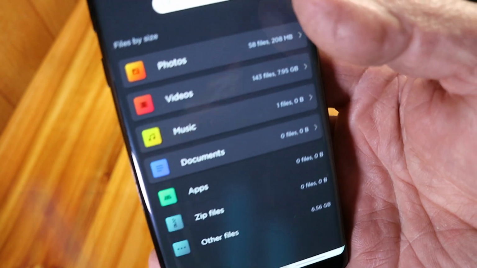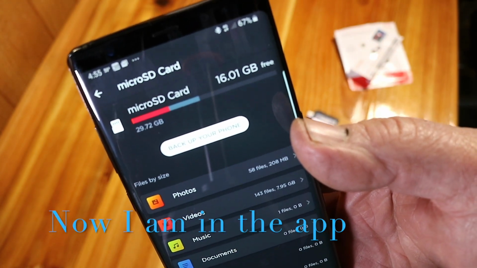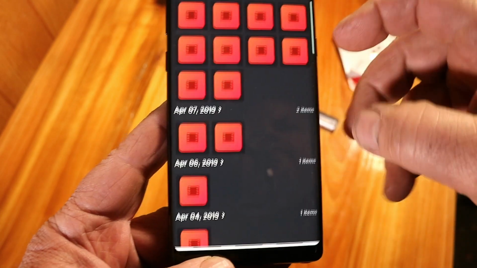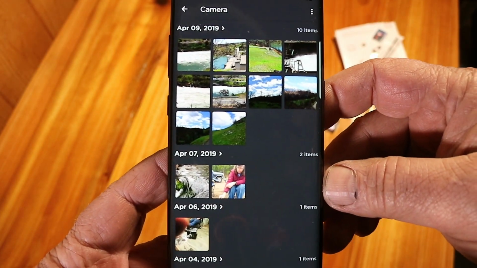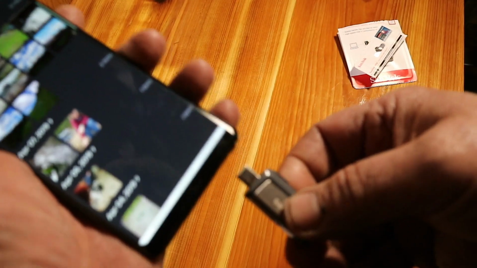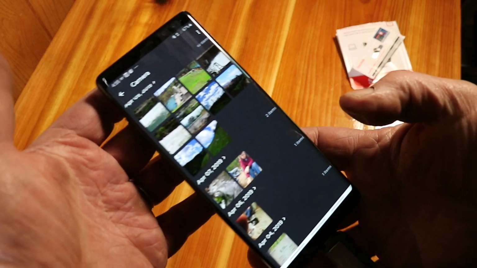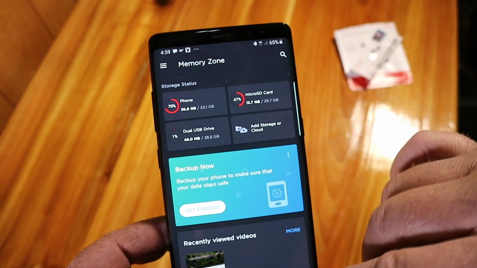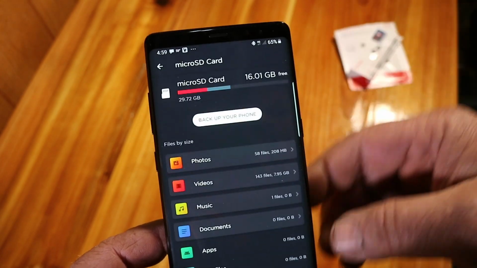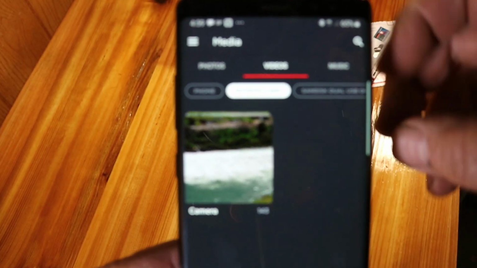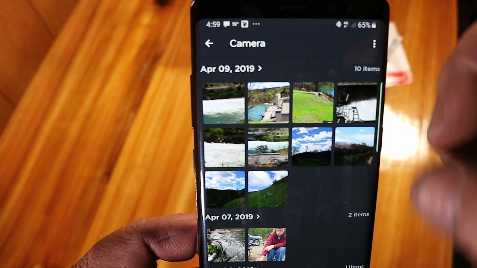The next step is to download the app. Micro SD card. I'll go into video. Okay, so there's some video. Homepage. You go to your homepage, and my videos are in my micro SD card, so I'll go there. And I will go to a video. So I will go to this video right here.